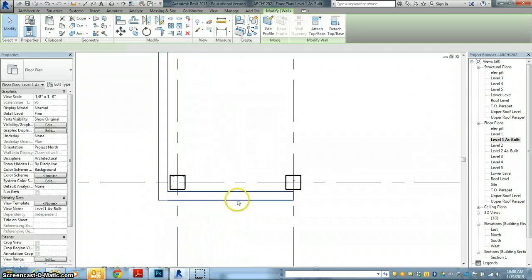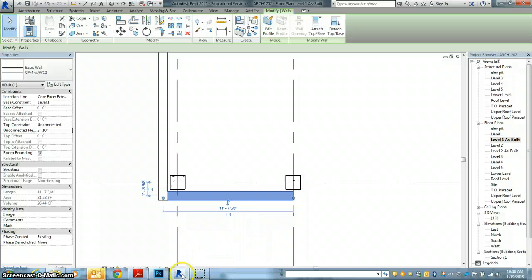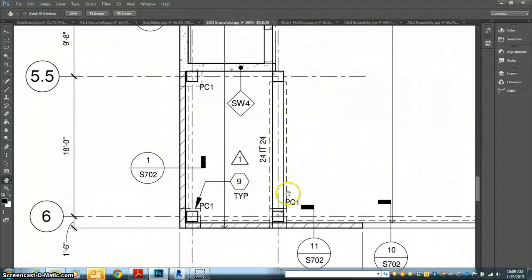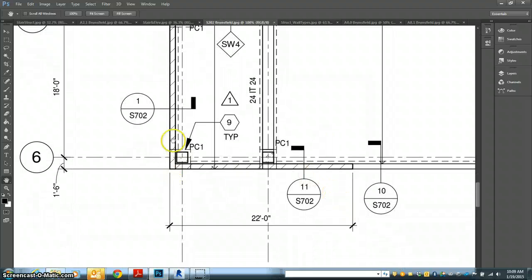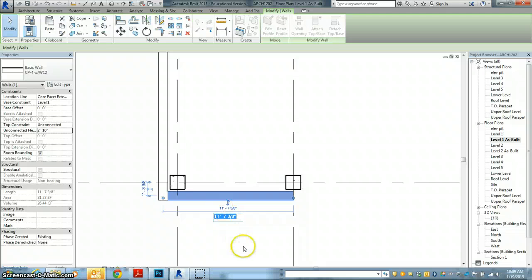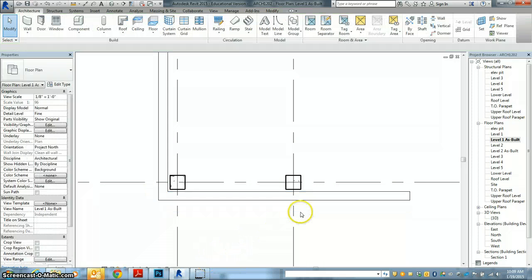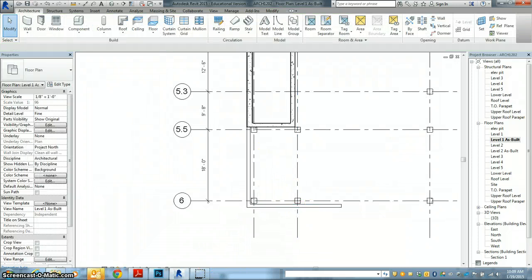As I looked on the structural plan, it gave me the length of that particular wall. If we go over here and look at the structural plan, you can see that they show that short concrete wall at 22 feet. So now we know to go back and we can make this 22 feet. And that one should be the correct length.